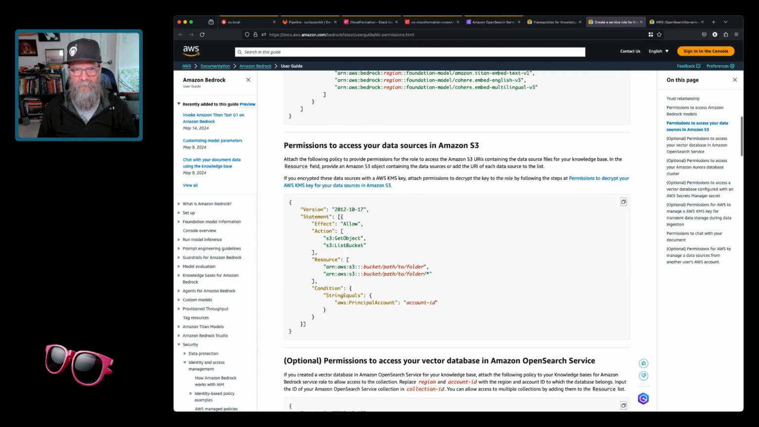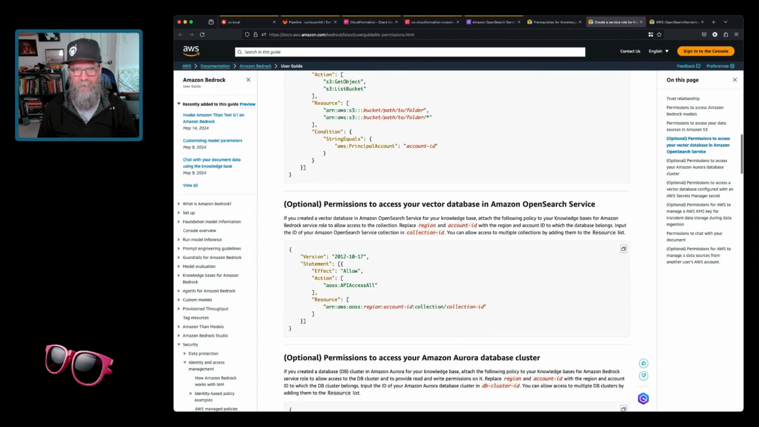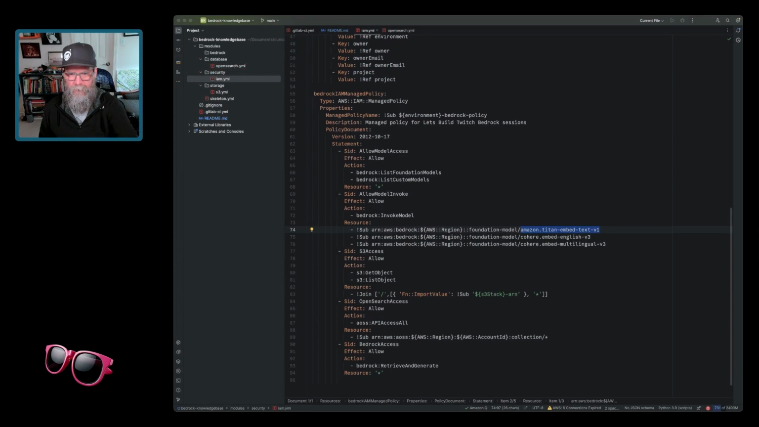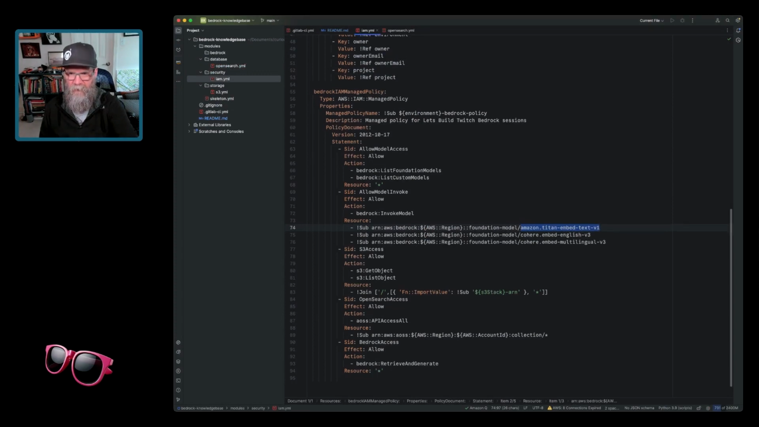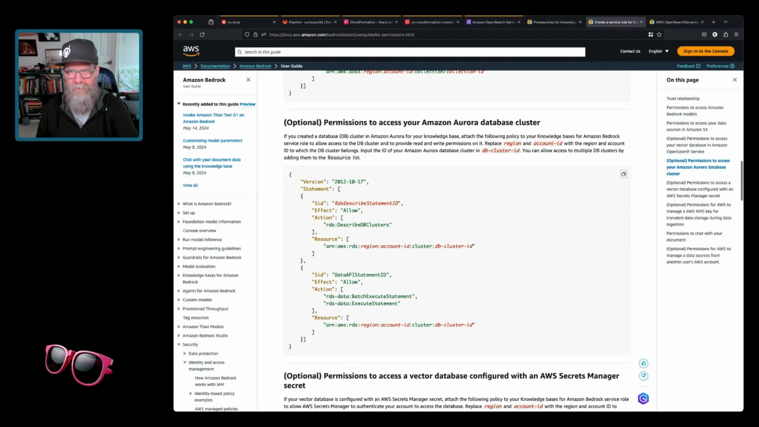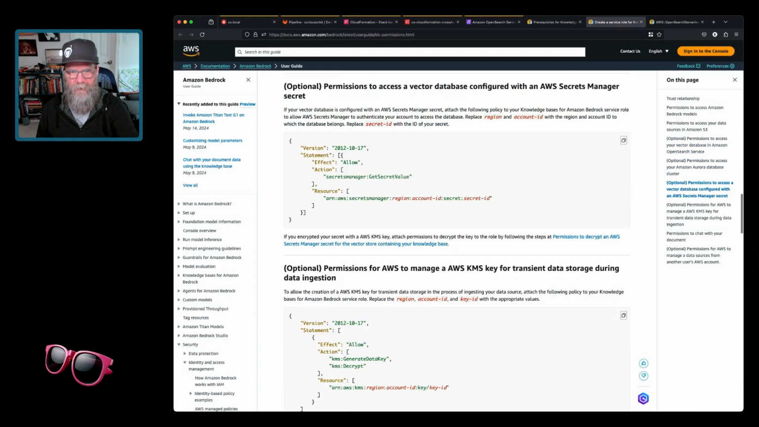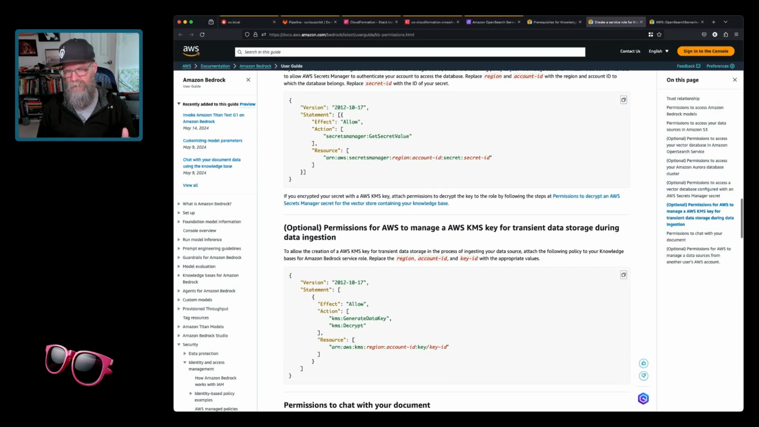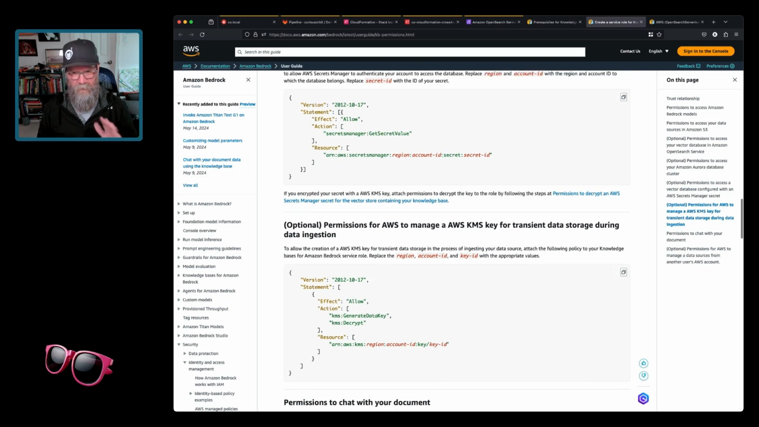Access to S3, we've got that set up already. This, I don't think we have, right? Did we put this in here? AOSS API access all. Oh, yeah, it's there. Okay. So that's our collection reference. So that's good. I think we've got this all set. We're not using an Aurora database cluster. We're not using Secrets Manager. We do have KMS, but we're using the built-in keys. So I think we're fine there.